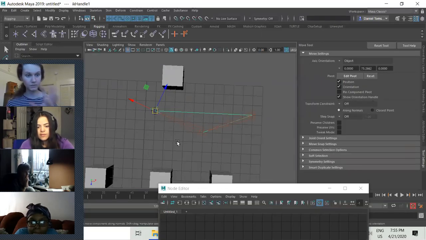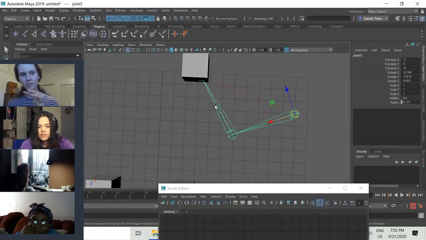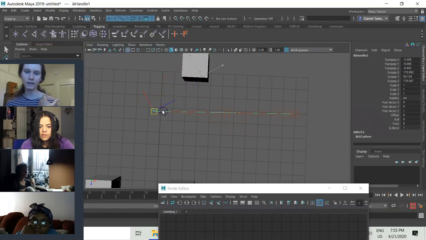This is a very simple IK setup. You can see now we can select this handle and move it exactly to where the cube is. What it does behind the scenes is calculate what these rotations are. It didn't change anything in the translation of the joints, it only changed the rotations, but we didn't have to calculate what these rotations should be. It all got calculated behind the scenes.